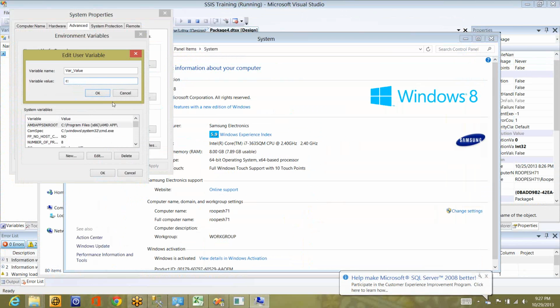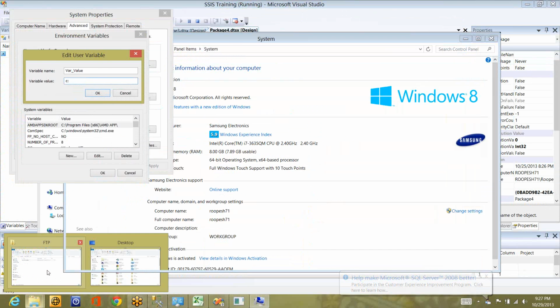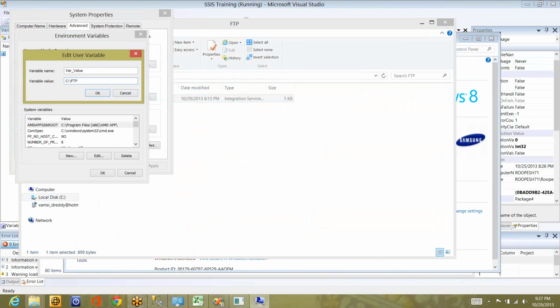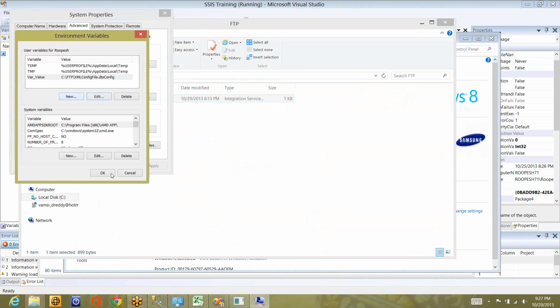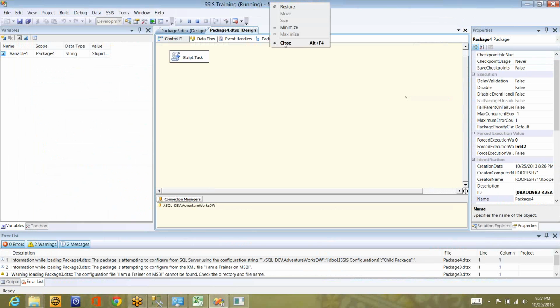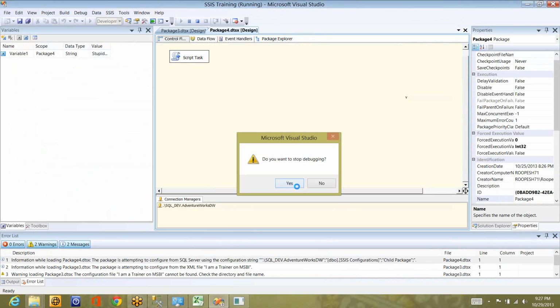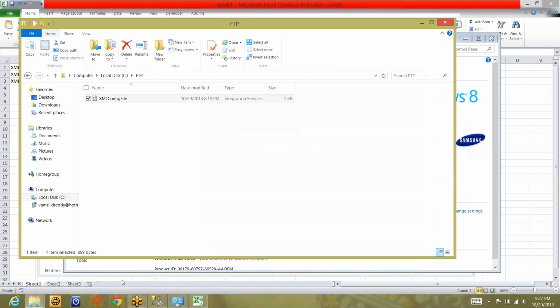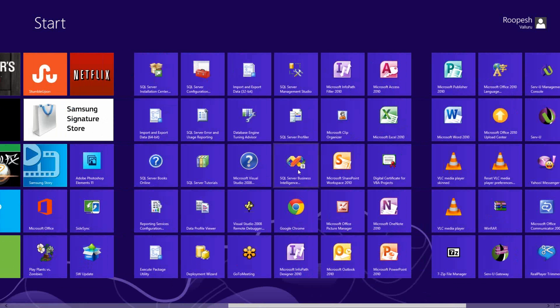The path is, let me take the path from here where I have copied the file. C:/FTP XML config file, XML config file dot DTSConfig. So once you have changed the variable value, I have changed the variable value here pointing to the new XML config file which I have copied to folder FTP. I need to restart this. As I told you, whenever you change the value of the environment variable, you need to restart the package so that it will pull the new value from the environment variable. So let me start it here.